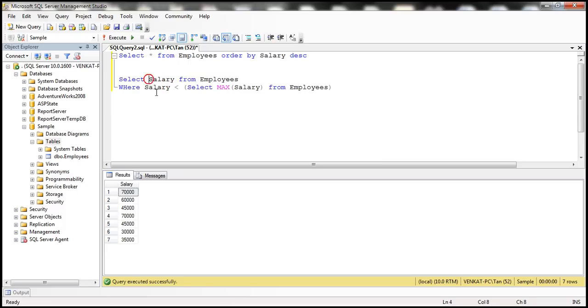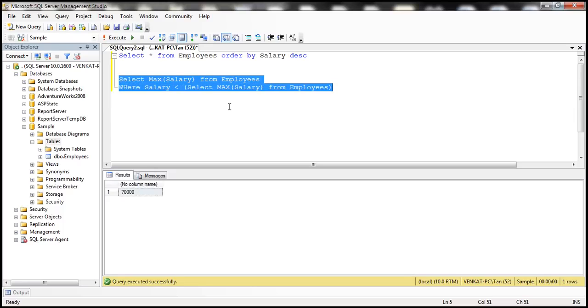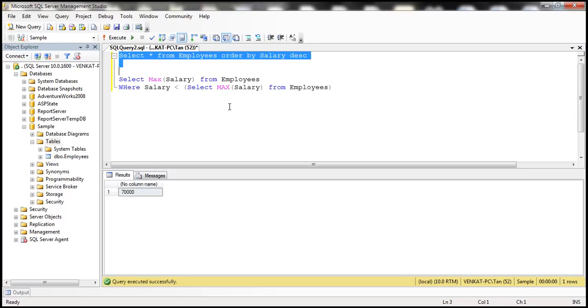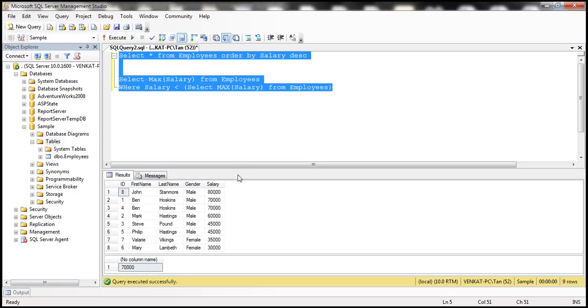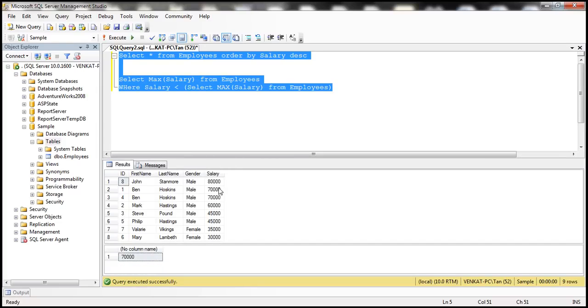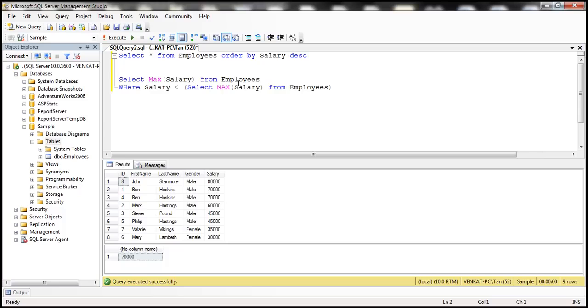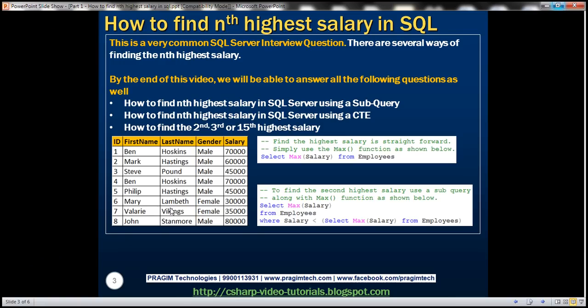So to get the second highest salary, we are going to use the max function with the outer query as well. Now when we execute this, we should get the second highest salary, which is 7,000. Let's execute both of these queries so we can see the result side by side. Here, if you notice, the second highest salary is 7,000, and that's what we have got. So this is a straightforward query. Now let's see how to get nth highest salary.